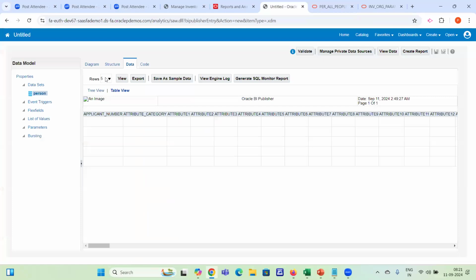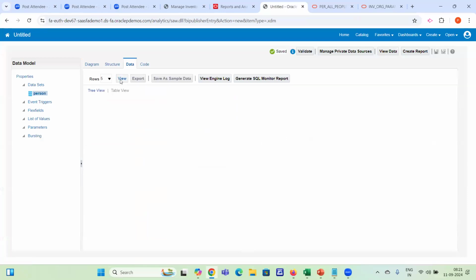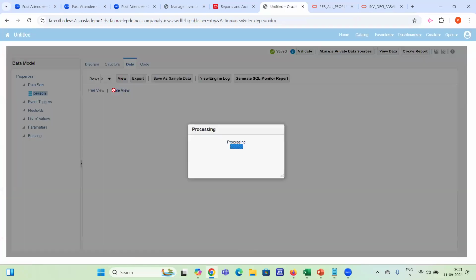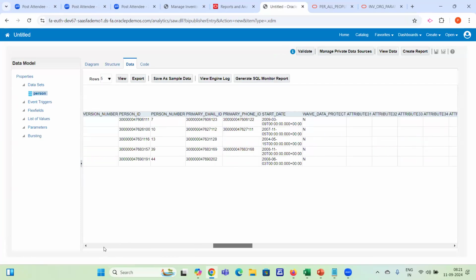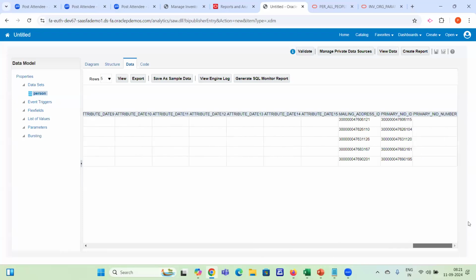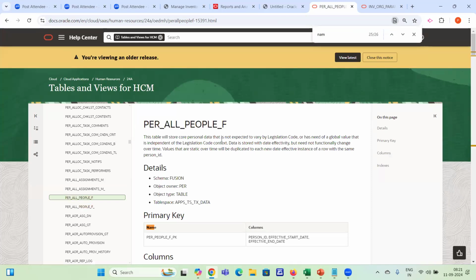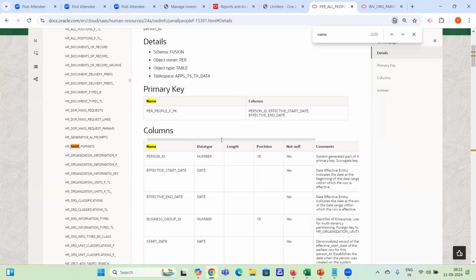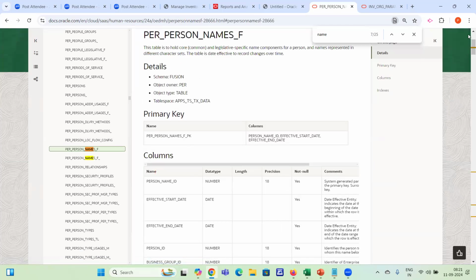Yes, Pramod. I'm looking for the column called name. Just give me a minute. If it is not here, we have to use the other table. Full name. Person names. Each table stores different values.